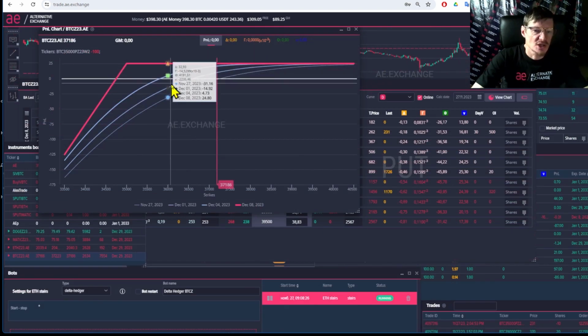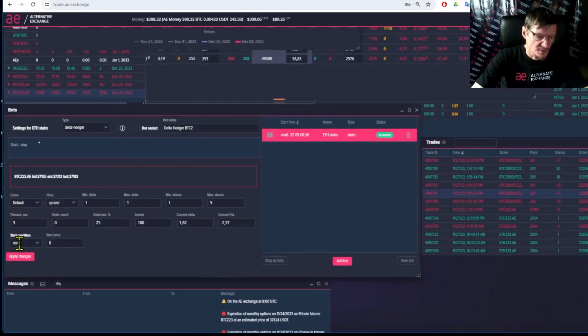If the Bitcoin price is now 37,000 and we don't want the price to drop below 36,000, we select Start Condition, where we find less than or equal to. And in the start price line, we enter 36,000, and that's it. Thus, the robot will start placing orders if the last price becomes lower or equal to 36,000.